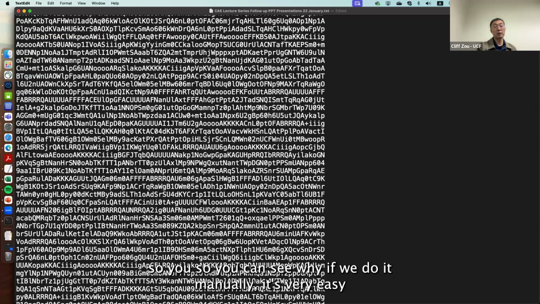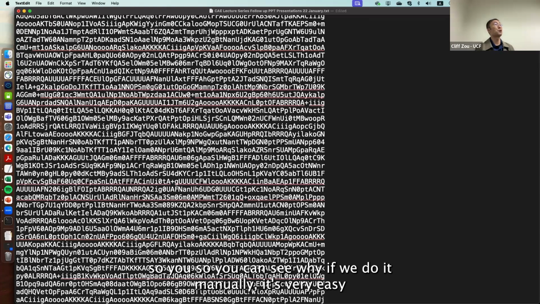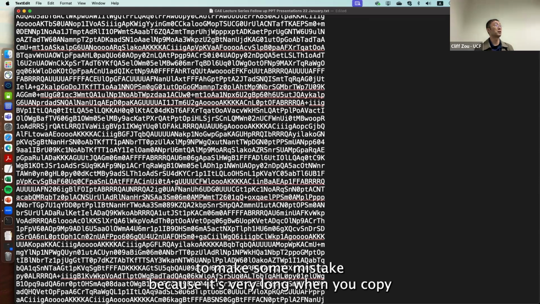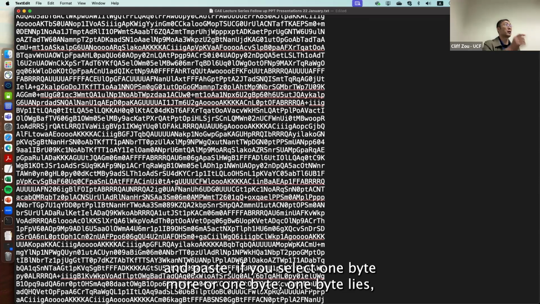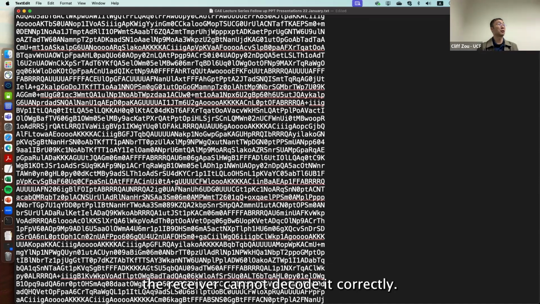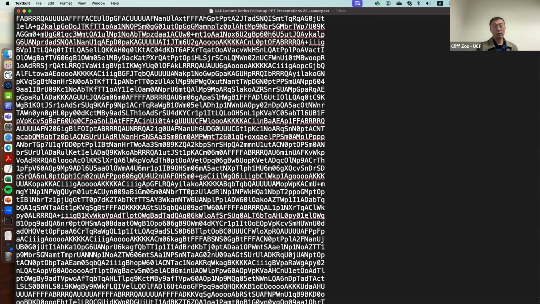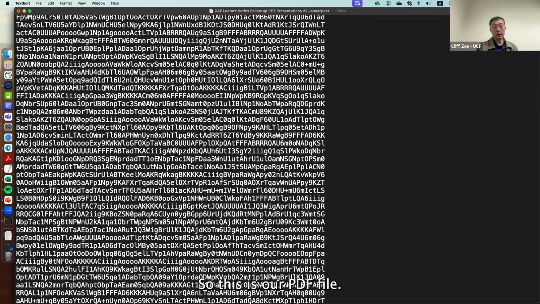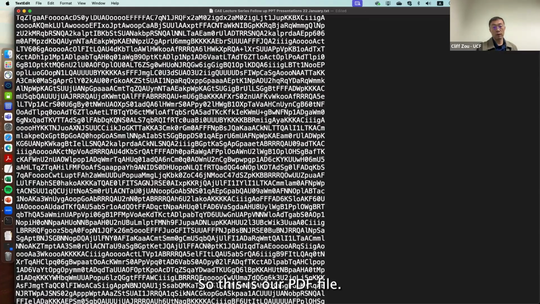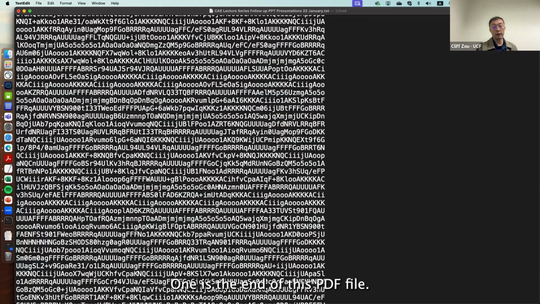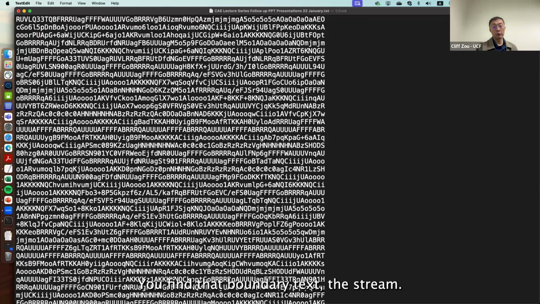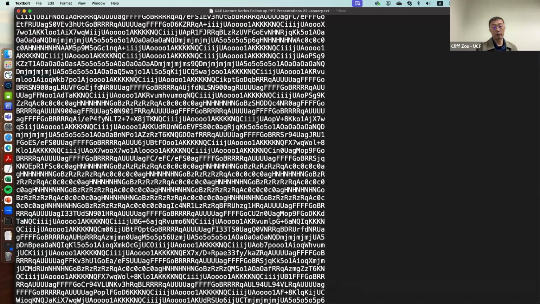So you can see why, if we do it manually, it's very easy to make a mistake because it's very long. When you copy and paste, if you select 1 byte more or 1 byte less, the receiver cannot decode it correctly. So this is that PDF file. And when is the end of this PDF file? You find that boundary text stream.